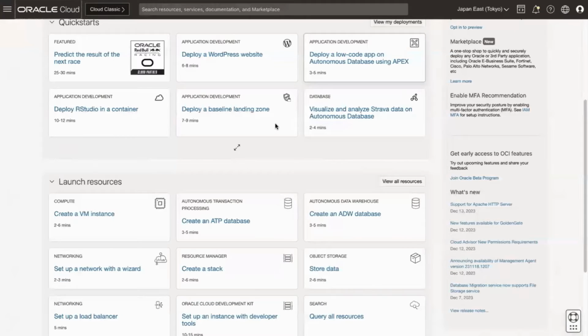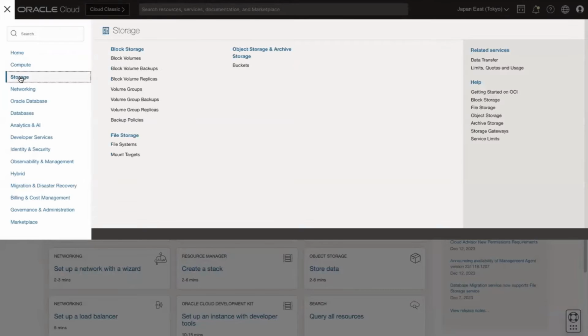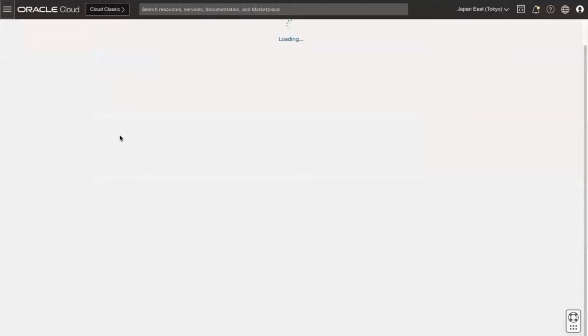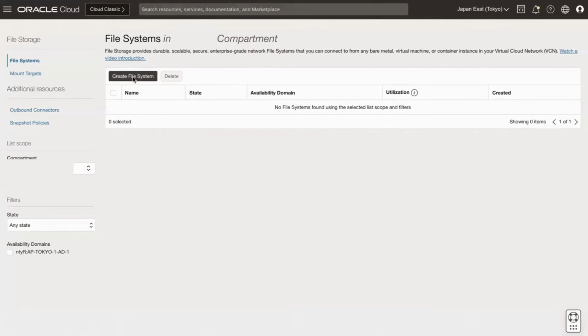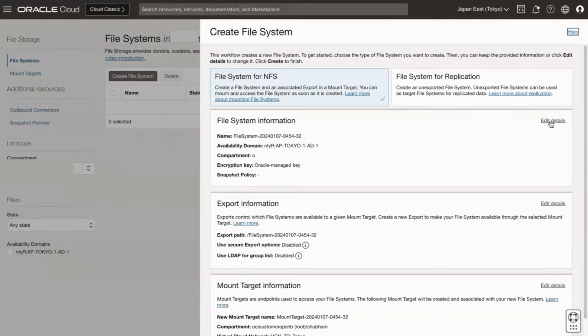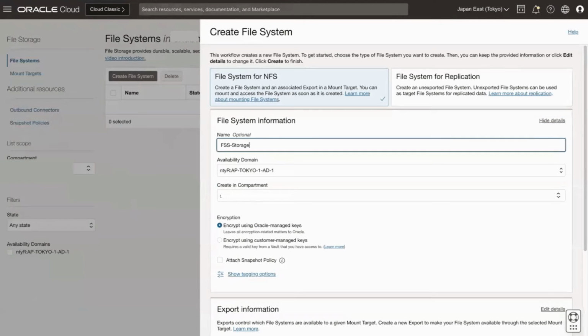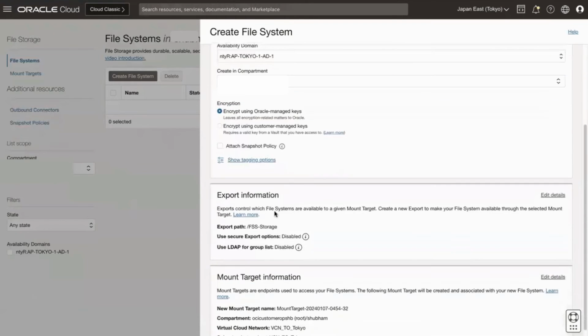Now, we are going to create a file storage system. In the OCI console, go to Storage, File Storage, File Systems. Click Create File System. Enter name. Click Edit Details on the right to change the name to the desired name. Enter FSS Storage. For export information, use the default value.